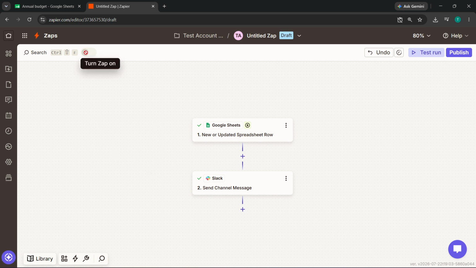This setup keeps your team instantly informed without checking the spreadsheet manually, which is a huge time saver for project tracking, lead generation, or inventory updates. For next steps, consider adding multiple action modules to the same trigger. For instance, sending one message to a general channel and another to a specific user. You could also add filters so only certain rows, like those with high priority, trigger the alert.